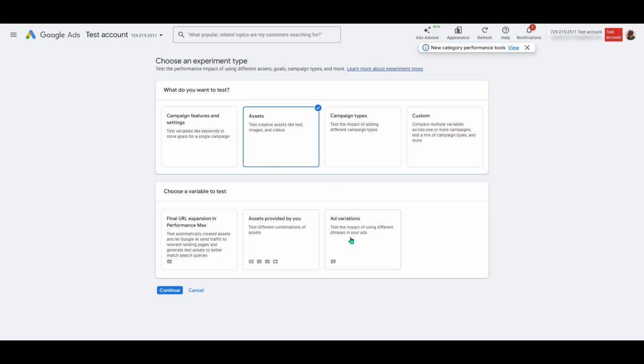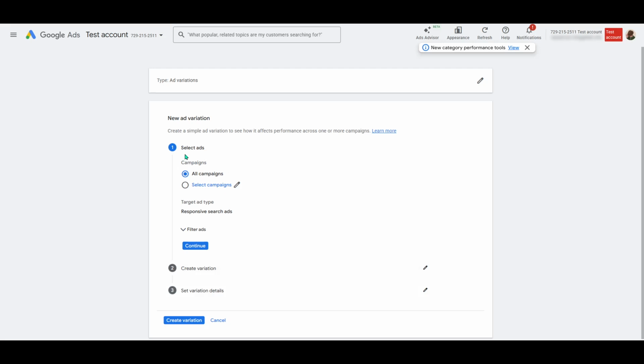Then, select the variable to test. Keep it specific and focused so you can clearly attribute any performance changes. For example, test one bidding strategy against another, try a new landing page, or compare two different ad messages. Isolating a single variable reduces noise and gives you more reliable insights. If you're unsure, choose the variable that most directly supports your primary KPI, whether that's conversions, cost per acquisition, or click-through rate.